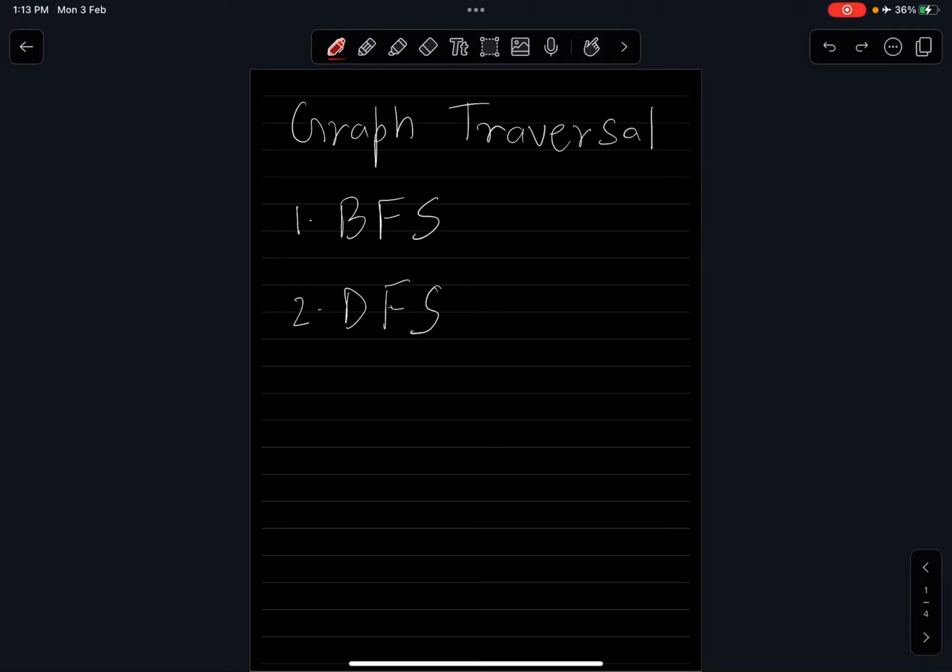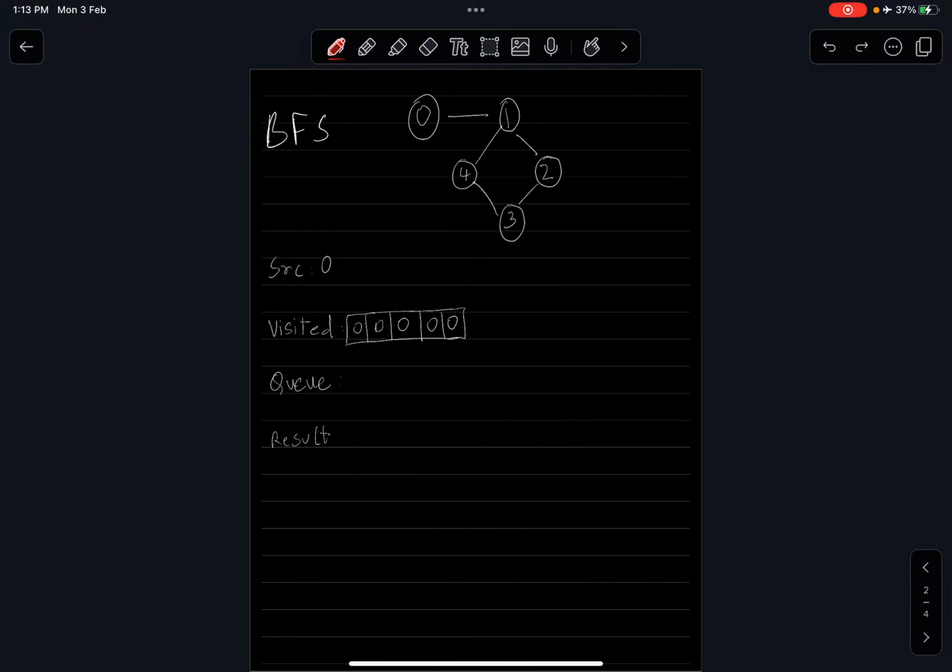Hi, I'm going to talk about the two graph traversal techniques. One, BFS or breadth first search. Two, DFS or depth first search. So here's the graph. We are going to find the BFS from source vertex 0.